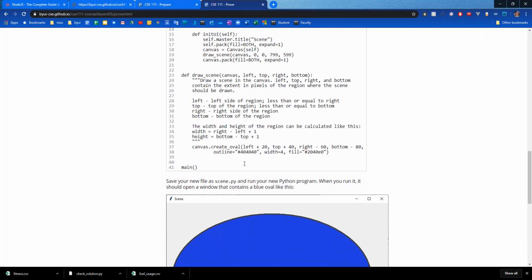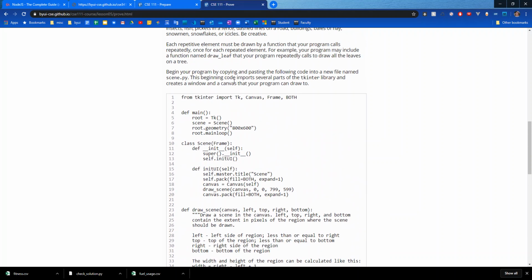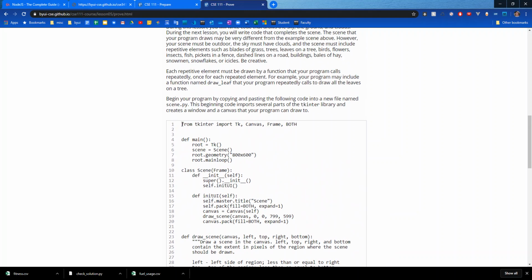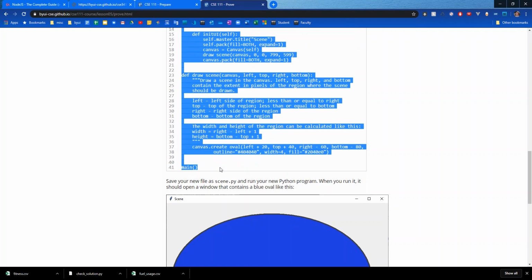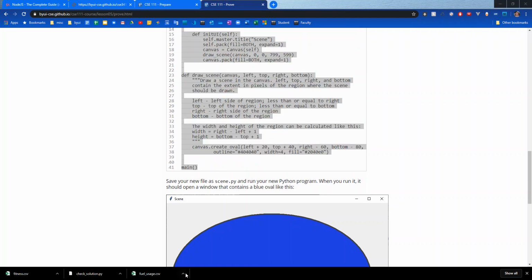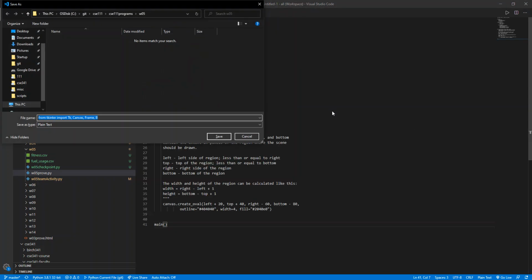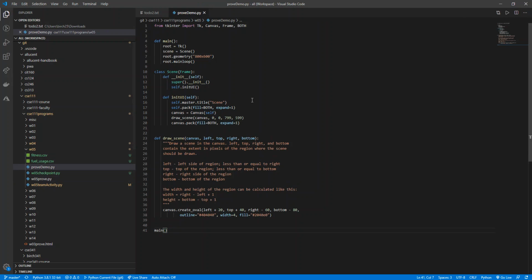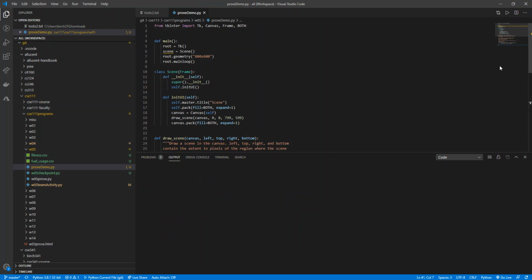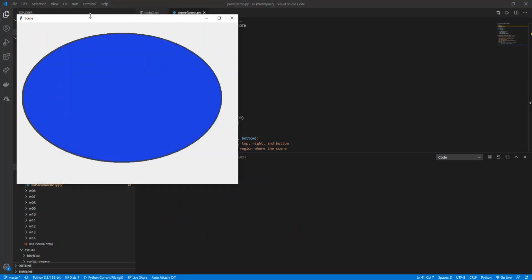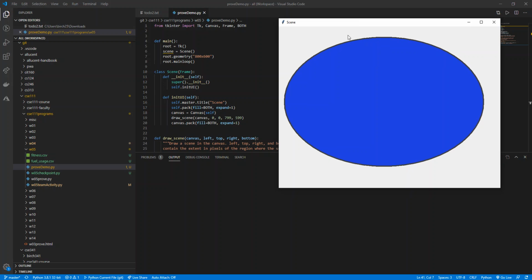All right, so let's go ahead. It says begin your program by copying and pasting the following code into a new file named scene.py. All right, let's do that. I'm going to copy this whole thing, and I'm going to open up my text editor. I'm going to paste that right here, and I'll save it as prove demo.py. Now I want to see what this actually looks like when it runs, so I'm going to go ahead and run it. All right, look at that beautiful scene. Sweet, so it means my code's working. That's nice.